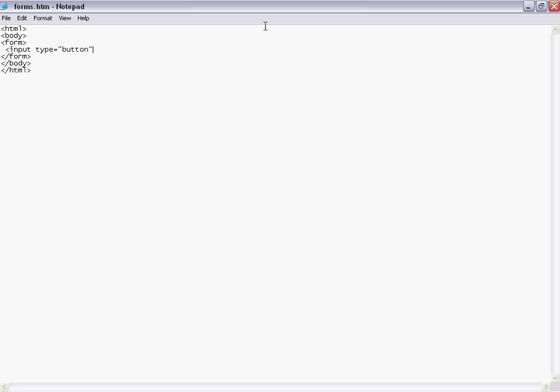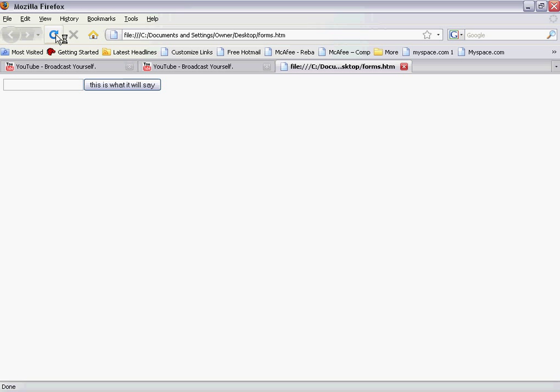As you can see, when I put input type equals button, I get a simple little square button. Or I can put a value, as I described what values were before.